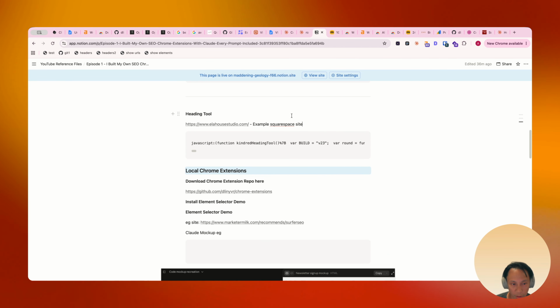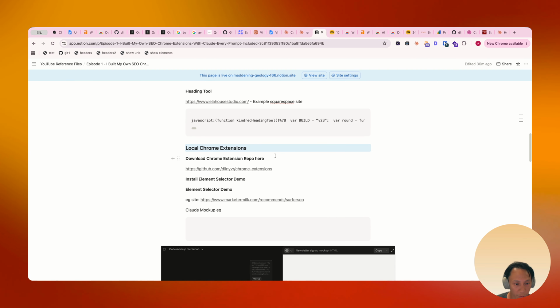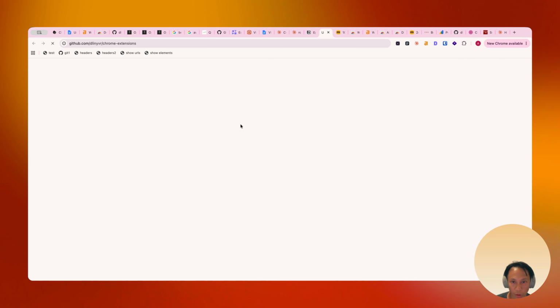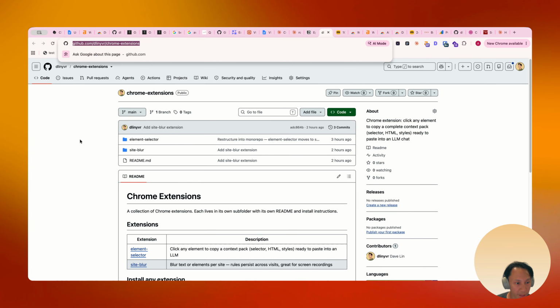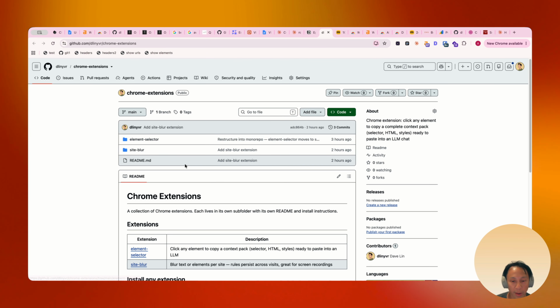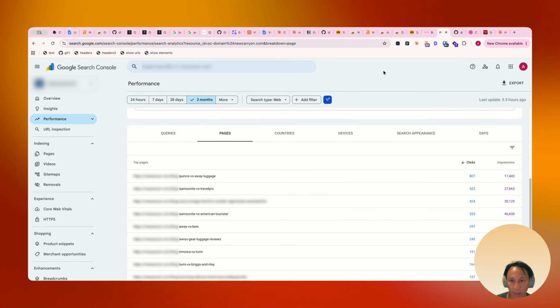Okay, so those are all about bookmarklets, and this next part I'm going to go into local Chrome extensions. You can actually go to this repo and download Chrome extensions, and I've got two here that I'm going to demo, and I'll periodically add more, and you can sync up anytime. So we're going to do Element Selector and Site Blur, and I actually used Element Selector to make Site Blur, which at the top of the video was how we were able to get blurred out items like that.